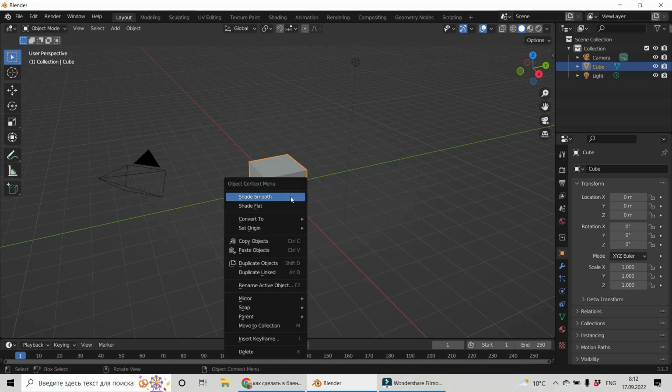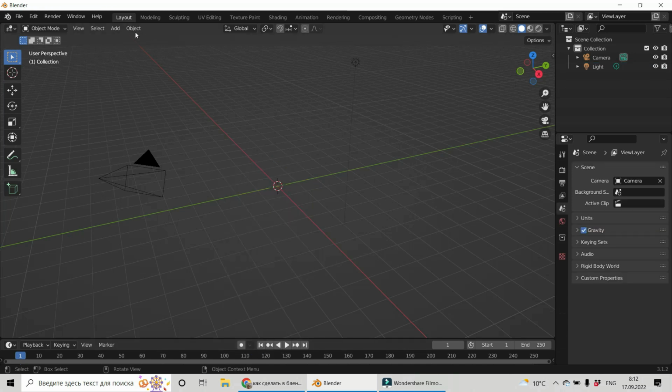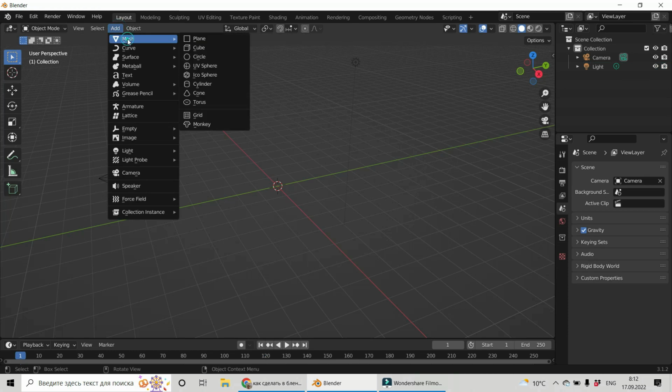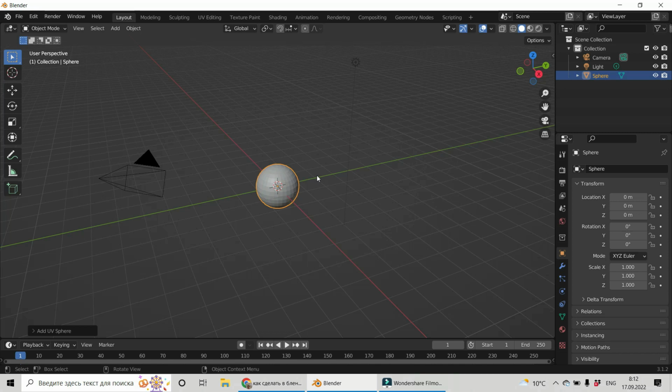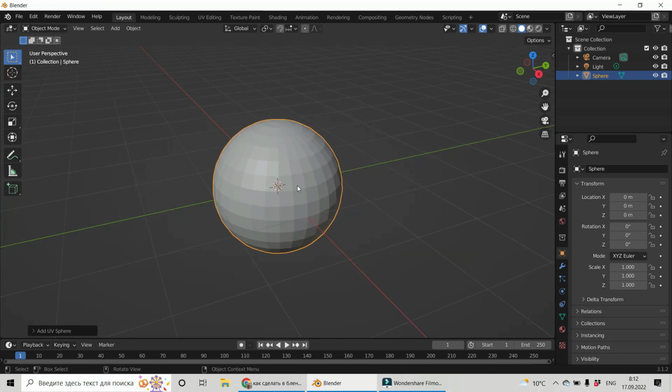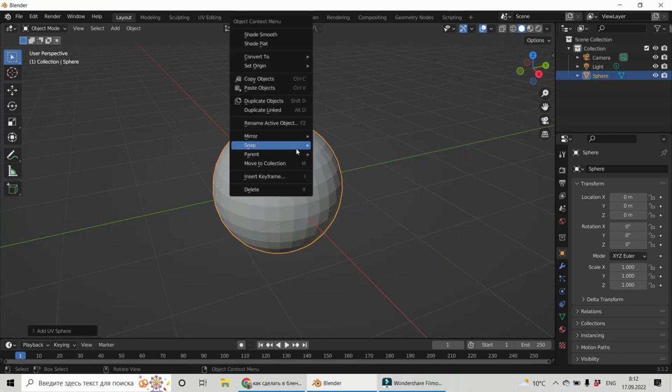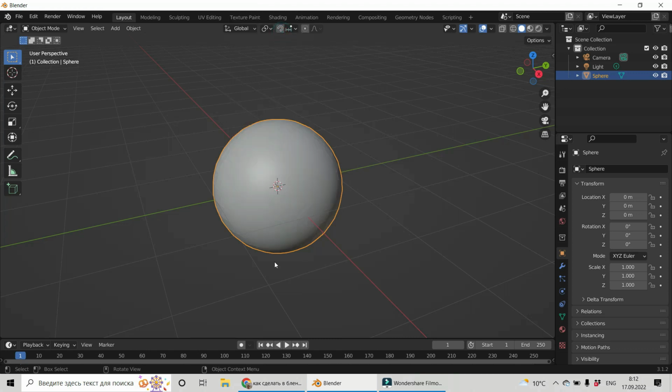So let's just delete this cube and spawn some, for example, sphere. Okay, nice sphere, but a little bit not very nice. Okay, let's click on it and choose shade smooth. Now it's better. Okay, now let us make our background black.